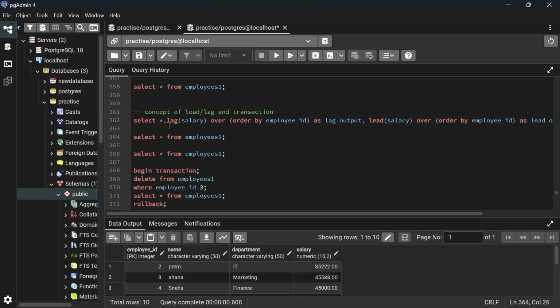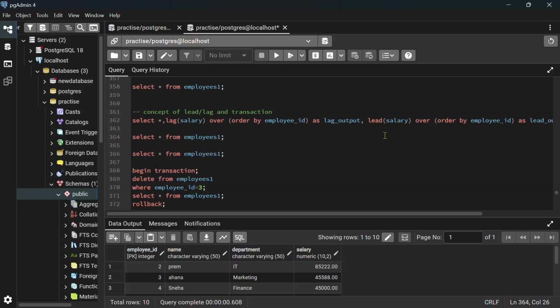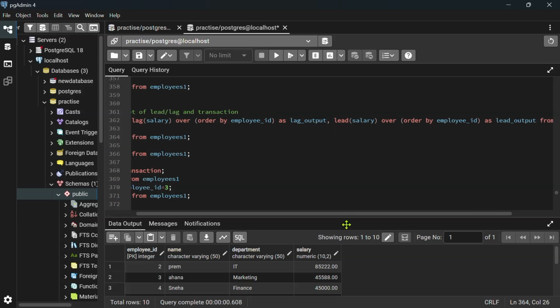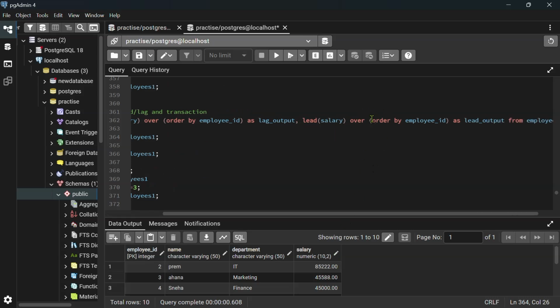Suppose we are using the lag function, lag the salary column over order by employee ID. So we want to keep ID lower to higher, in ascending manner, and we are giving this output the name lag output, and we are using the lead function over the salary column order by employee ID, and we will keep the name lead output. Okay, now I'm going to execute it.